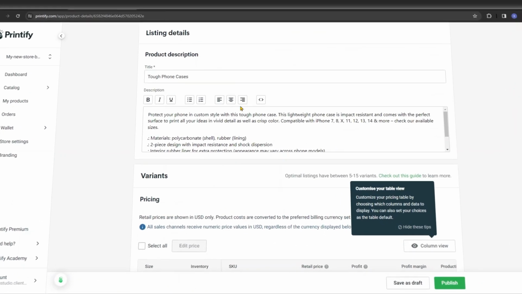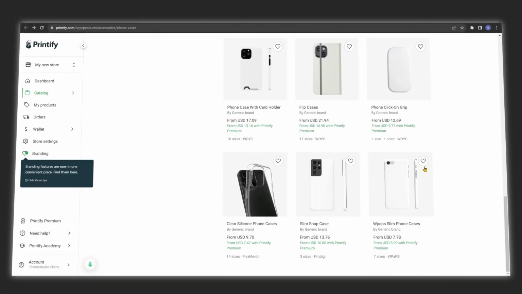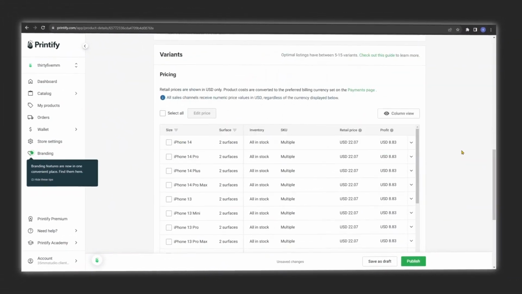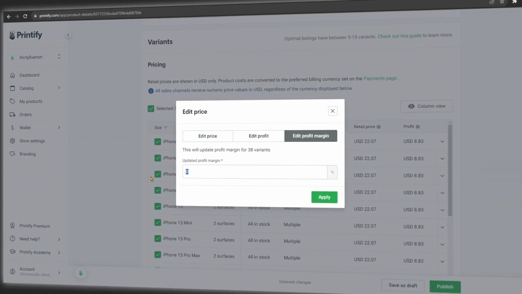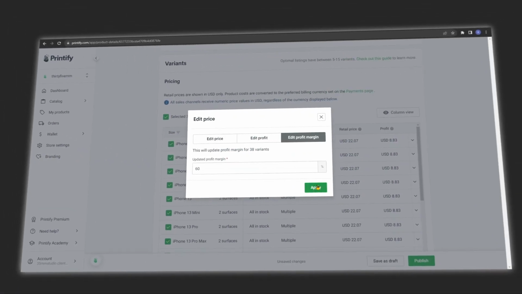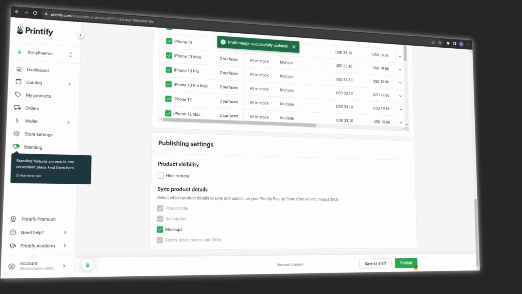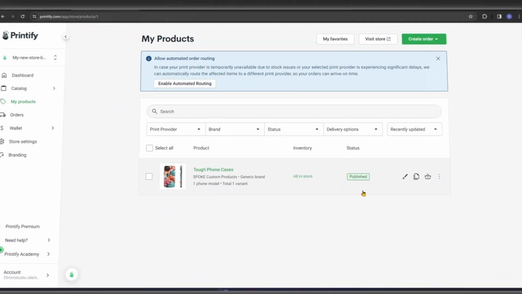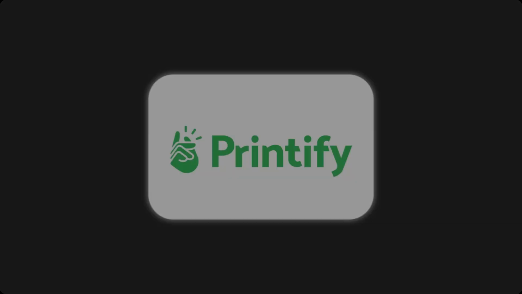On this page, you can edit the product description and title. A good strategy is to go to similar products and get ideas on what your description should be. Then scroll down to the price section. Try putting a price margin of 60 to 70%. For your first products, try not to set the price so high as this might chase a few of your customers away. Once you're done, hit the publish button at the bottom and just like that, you've published a product on Etsy. So this is how the connection between Etsy and Printify works.